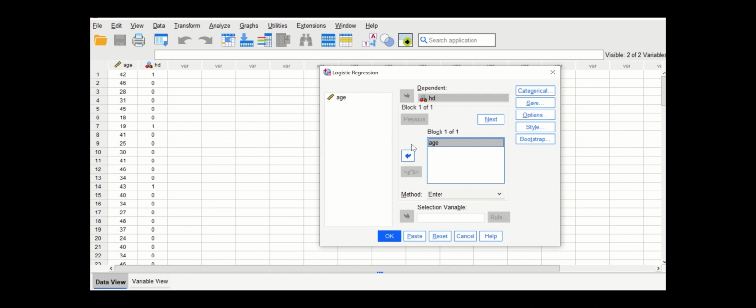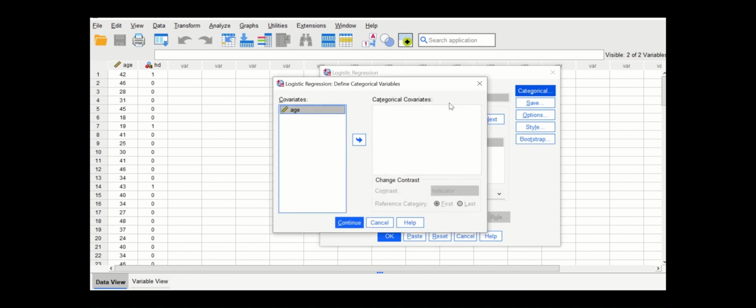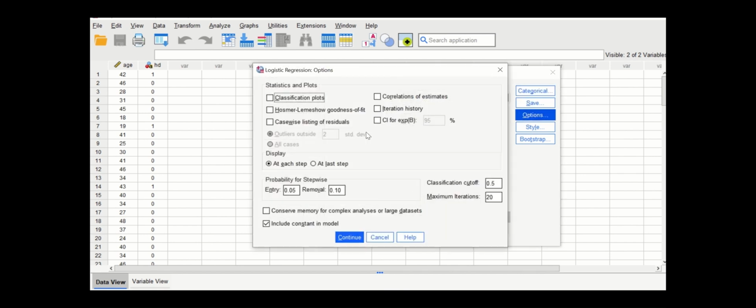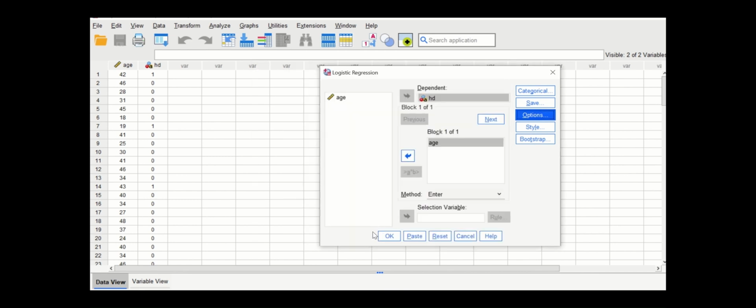Since the predictor here, the age, is not categorical, we do not need to use this icon and this window. But if we click on Options, I'm going to select the classification plot, Hosmer-Lemeshow goodness of fit test, and confidence interval for the exponential B. If I click on Continue and then click on OK, an output is generated with several tables and a diagram.